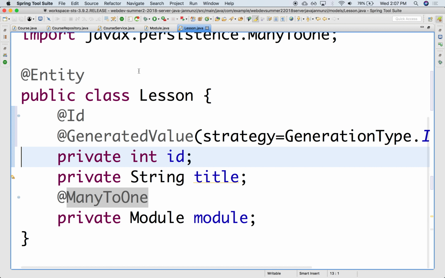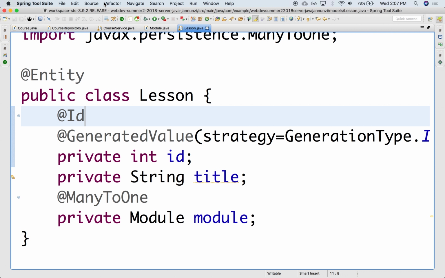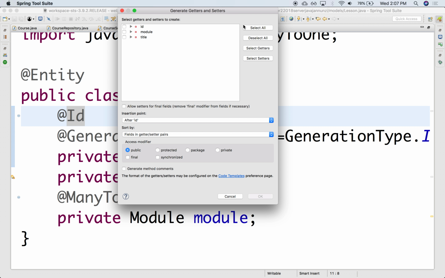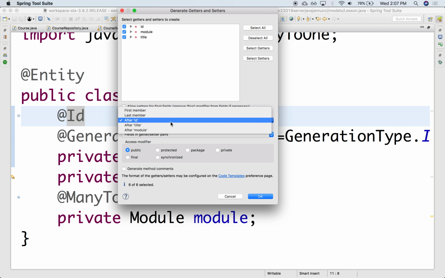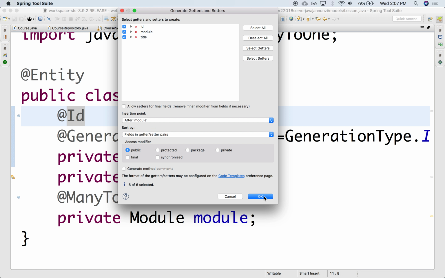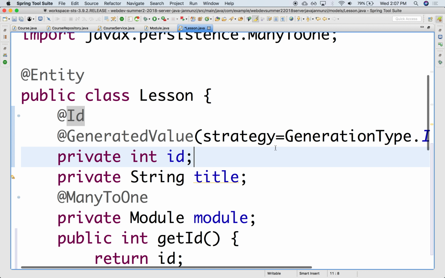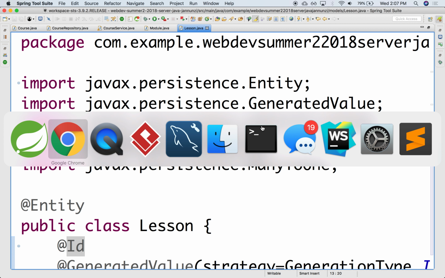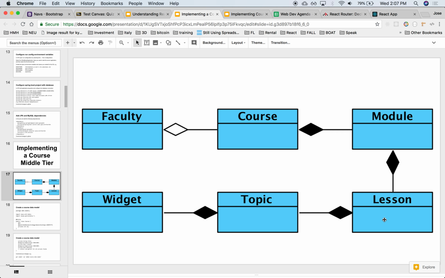And for the lessons, we need the setters and getters. So let's generate setters and getters, all of them, and I want to display them way at the bottom. All right, excellent. There we go. So we have the data model all the way up to lesson.